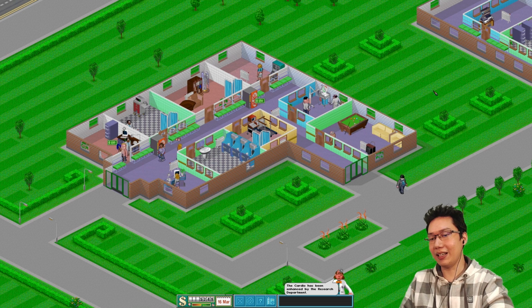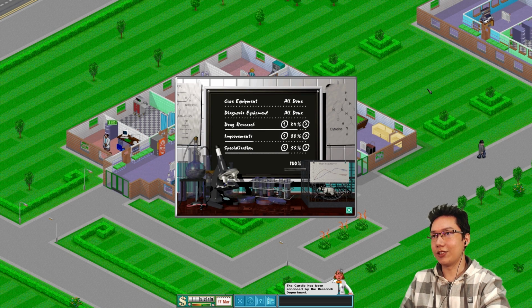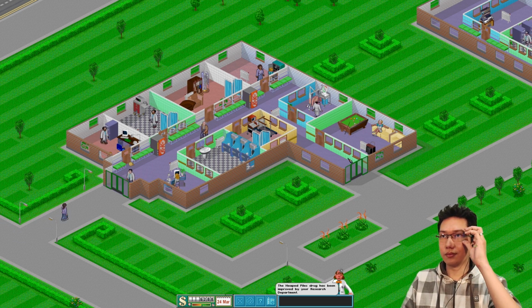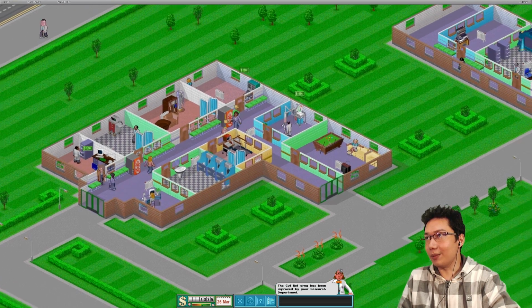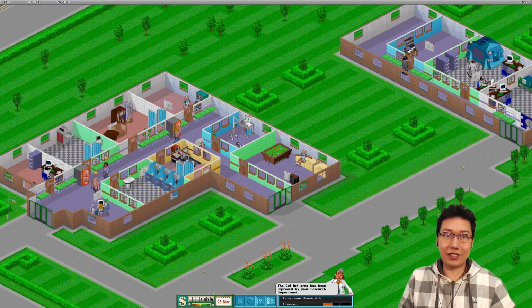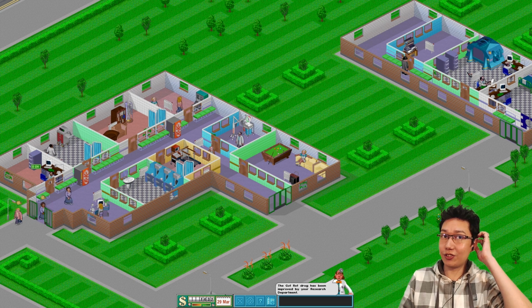The cardio has been enhanced, fantastic. Drug research, I sort of want to... I don't even know what specialization does. Can I drop this and focus on drug research? The heat piles drug has been improved by our research department. Fantastic. 2 doctors in the research department speed it up so much.